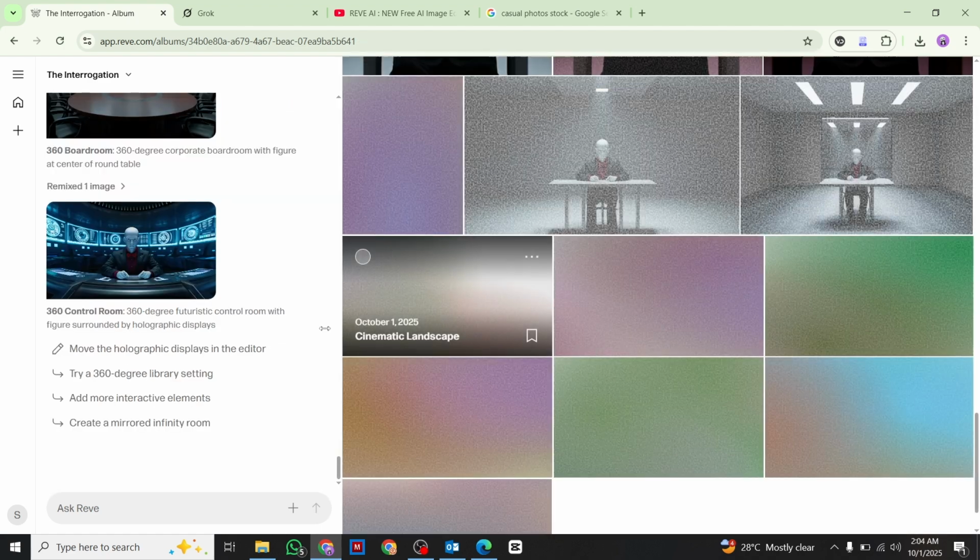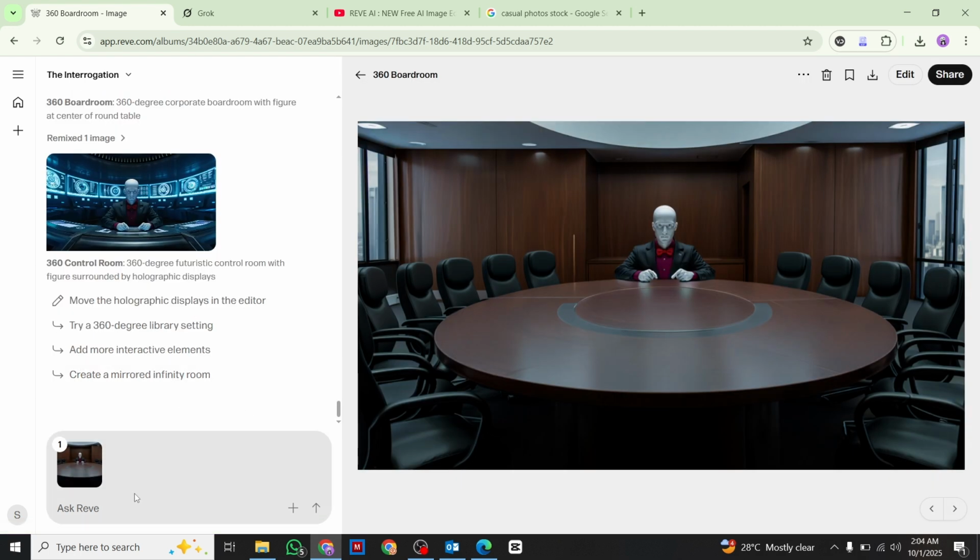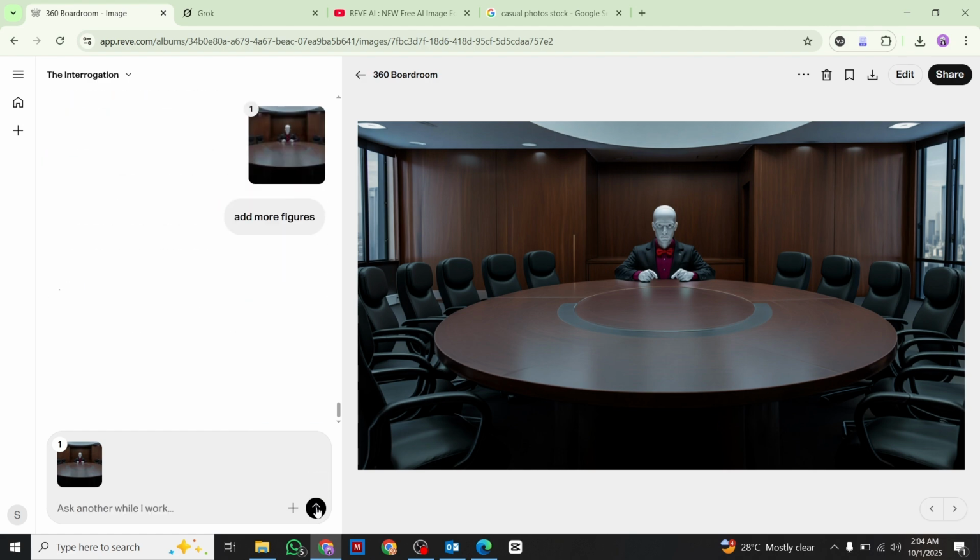You don't need to be a professional editor or spend hours tweaking details. You just type what you want or select from the AI's preset ideas, and the results look polished every single time. It's fast, it's consistent, and honestly, it's kind of addictive to keep experimenting with.